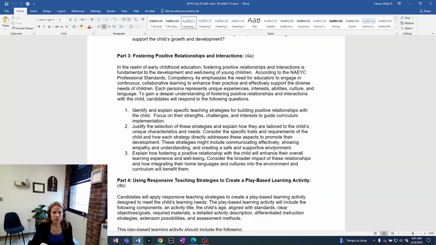So let's recap. Part 3 was how do we foster those positive relationships and interactions? And when we talk about this, it not only needs to be child-focused, right, which is how you interact with the child, but thinking about how the child interacts with their peers, right, and building that positive relationship with the child and the family and with the staff as well. So thinking about these guiding questions, you were going to look at that. And this is going to allow you to gain a deeper understanding of fostering positive relationships. And what does that look like? So you had to answer these sets of questions here on part 3.